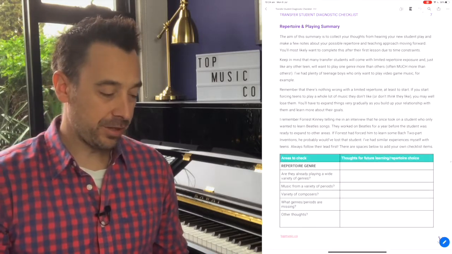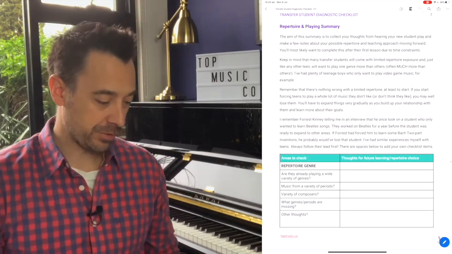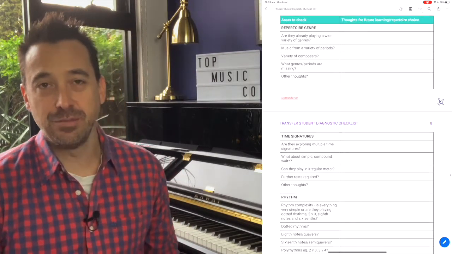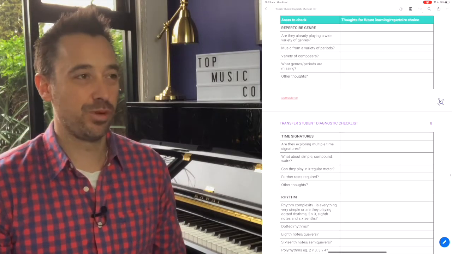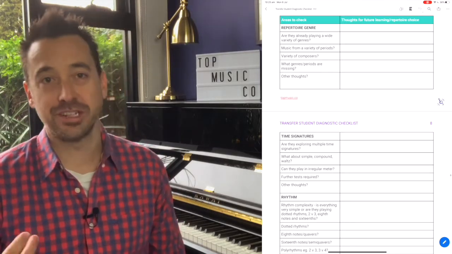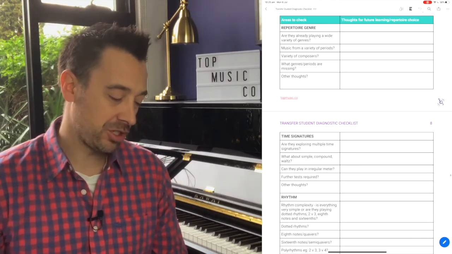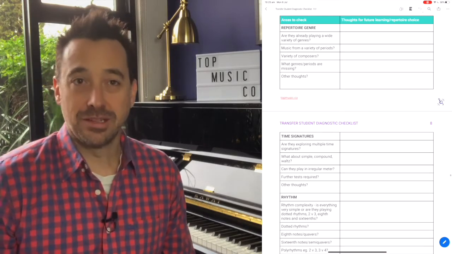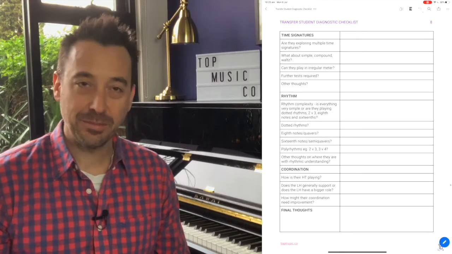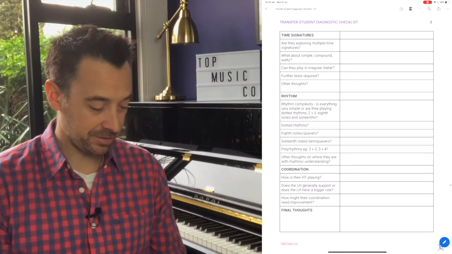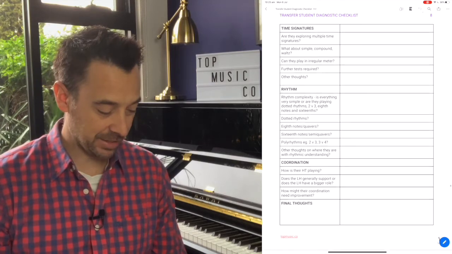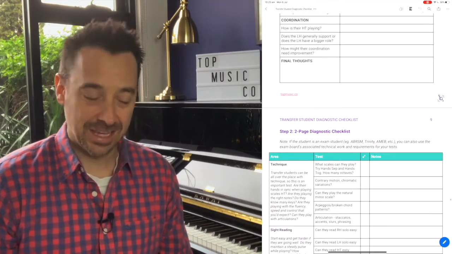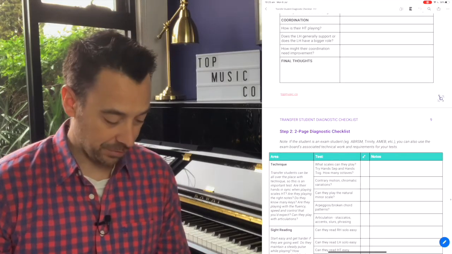And then there's a little bit of a summary that you can do for yourself. I call it the repertoire and playing summary. And it asks questions like, are they playing a wide variety of music? A lot of transfer students will come to you and they really just play jazz or just classical or just pop or just video game music. So this is an opportunity to really consider where they're at with the balance of music that they've been exposed to. Time signatures, are they playing in lots of different meters? Will they need some further testing in regard to that? Rhythmic complexity, have they been challenged with rhythmic complexity? Coordination, how's their hands together playing, and things like that. And you've got a space for some final thoughts.